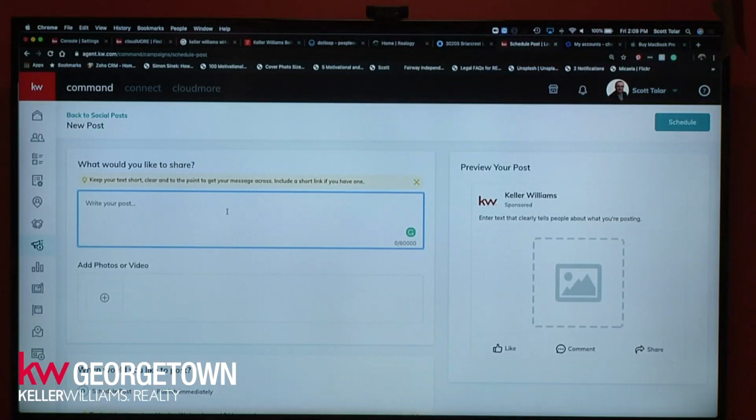All right. So here's what this will do for you. It's gonna give you some prompts, like right here at the top. Keep your text short, clear, and to the point to get your message across. Include a short link if you have one. You don't want to put an essay or a novel in here because they're not gonna read it. Keep it short, sweet, and to the point.